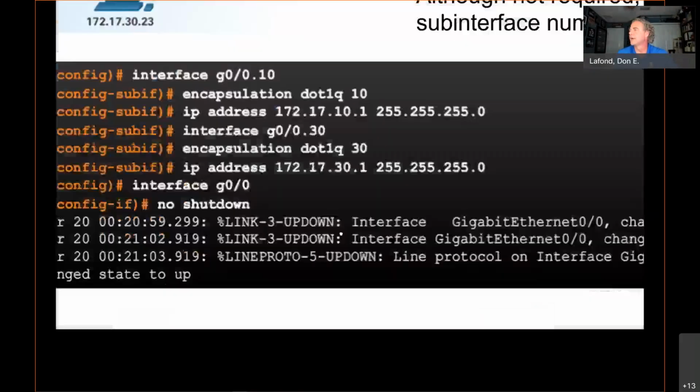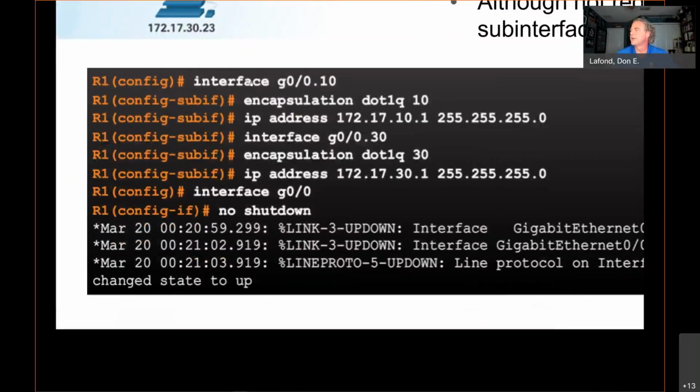So here is our configuration interface. And now notice we're on R1 and we're configuring G0/0. So all you do is add .10. Then you have to remember to type encapsulation. Now don't worry about spelling encapsulation. You can just type ENC tab. I'm pretty sure that works. If not, ENCA tab. And then you've got to type dot1q.